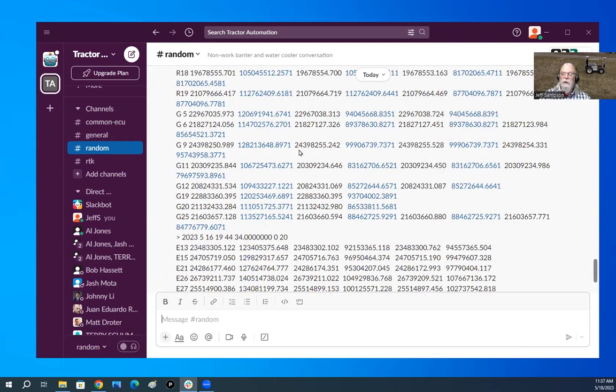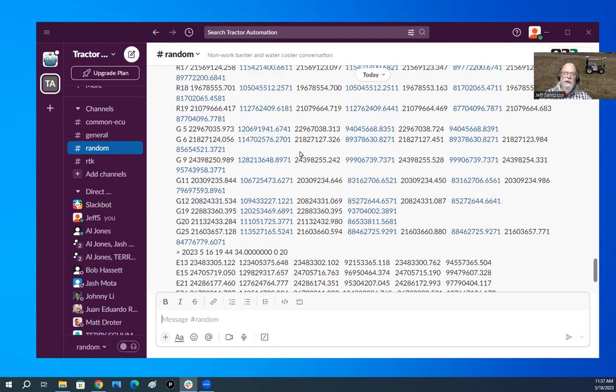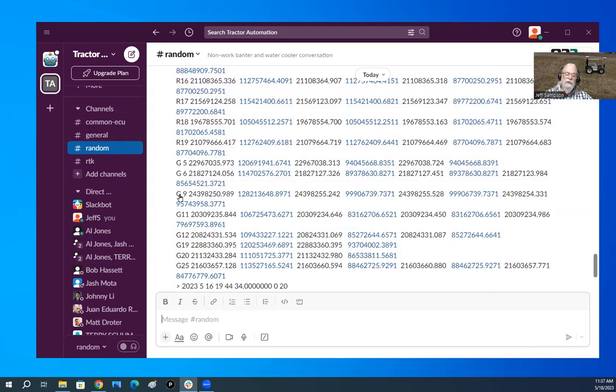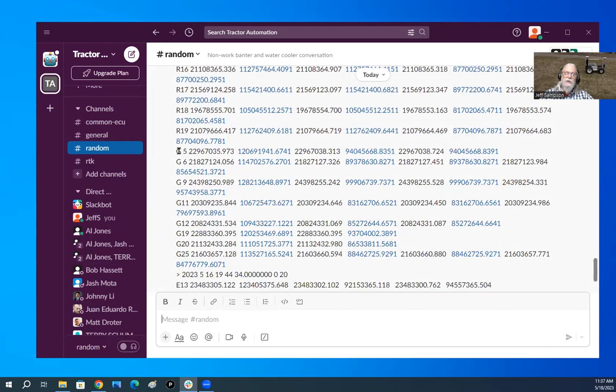So all this data in between is information coming from the different satellites. So right here, E, I believe, probably stands for European. So that's the Galileo satellites. R probably stands for Russia, which is the GLONASS satellites. And then down here, the G is the GPS, which is the American satellites. So see, I'm picking up a whole bunch of satellites here.